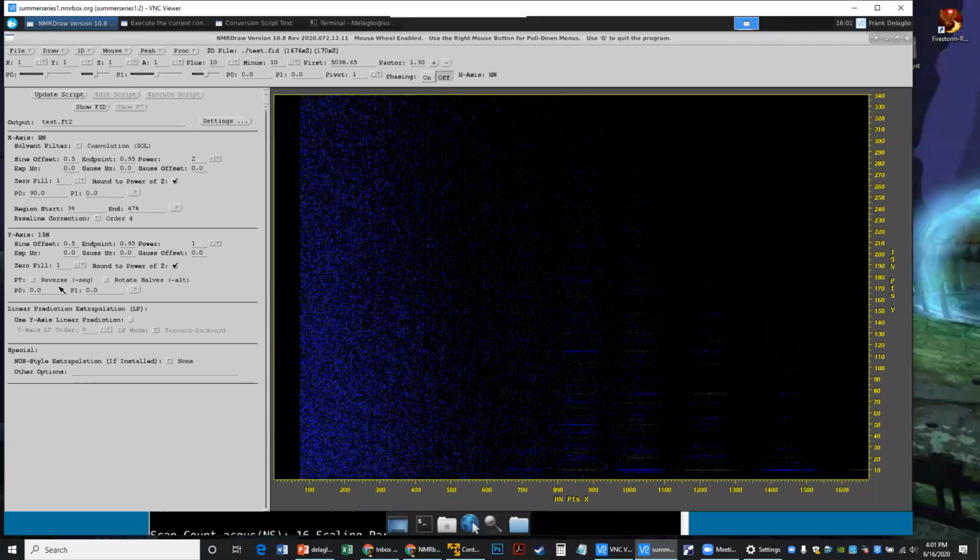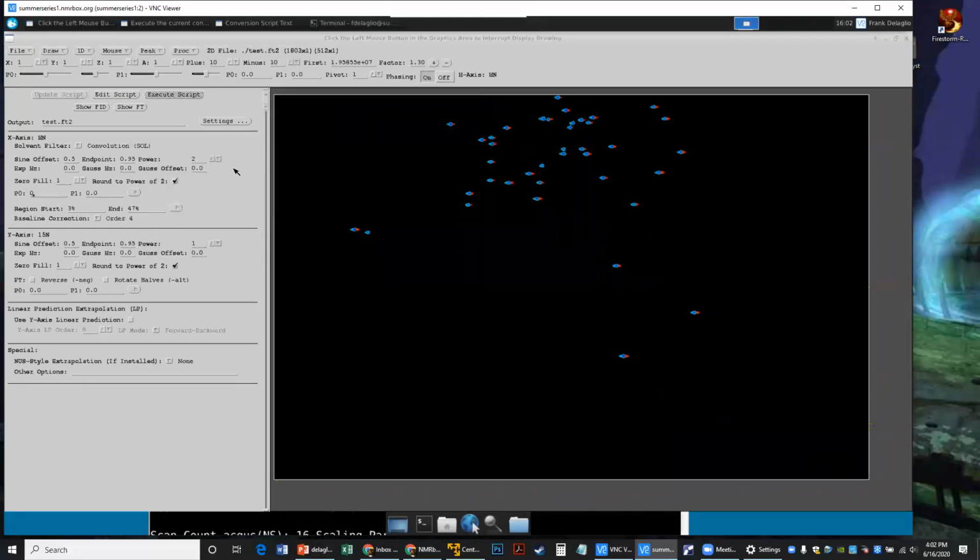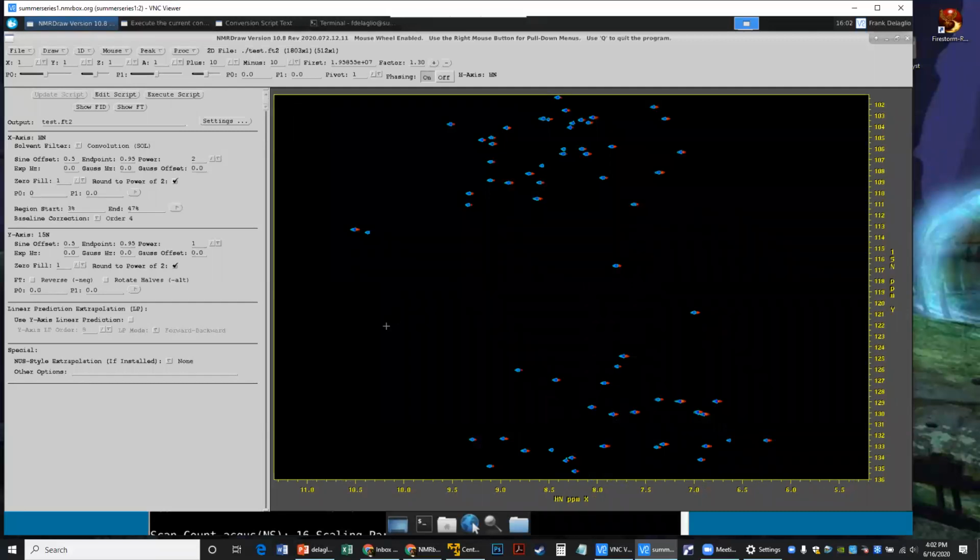Now let's turn our attention to this 2D processing window here. It has parameters for processing the directly detected dimension and the indirect dimension and some other special details. Let's not change a thing. Let's just create a processing script with no adjustments at all, no phase corrections, no anything, and execute this script. So here's the process result that we see.